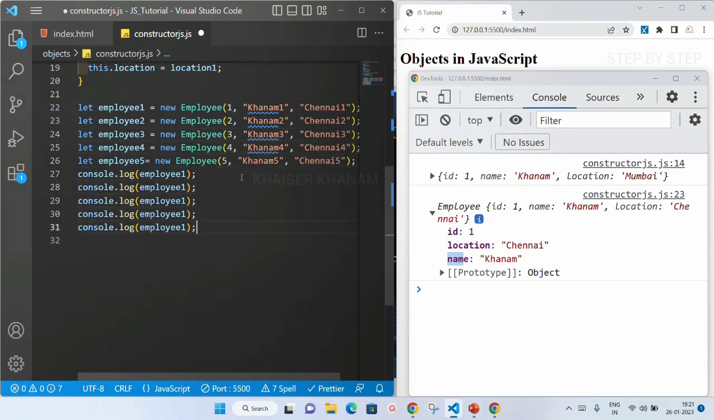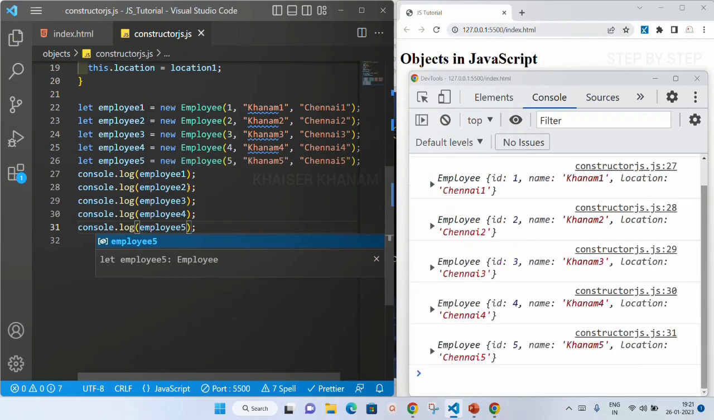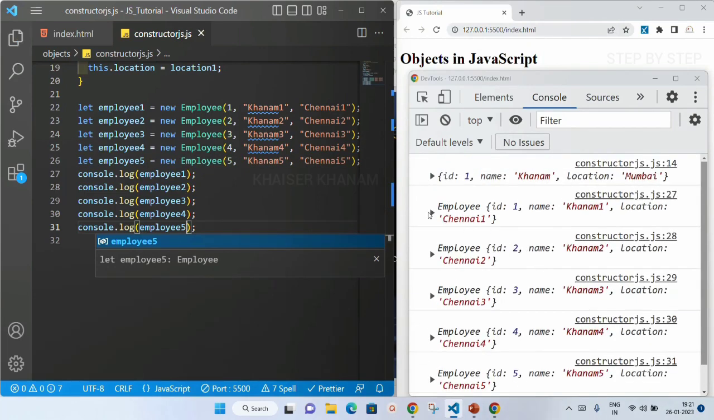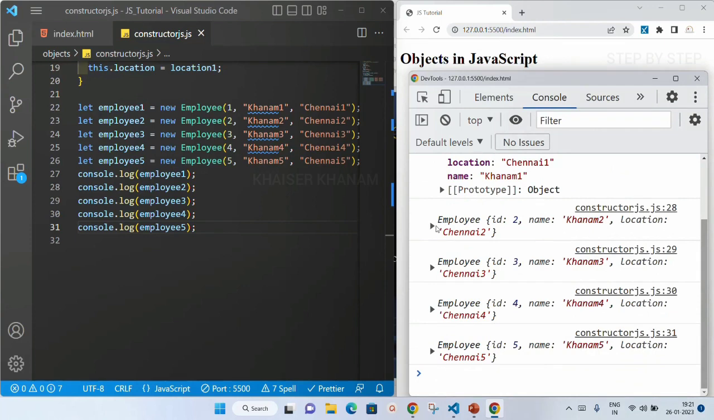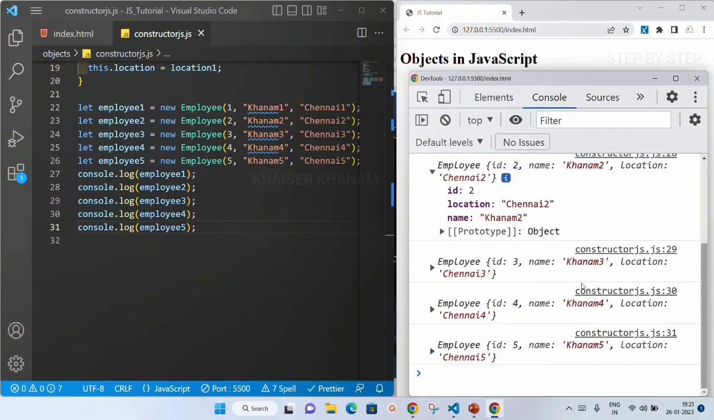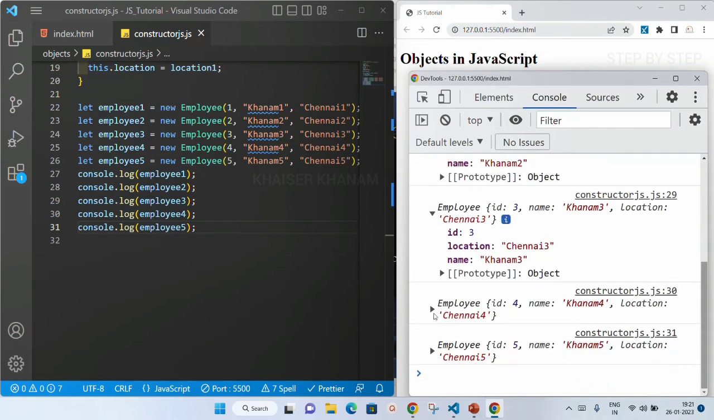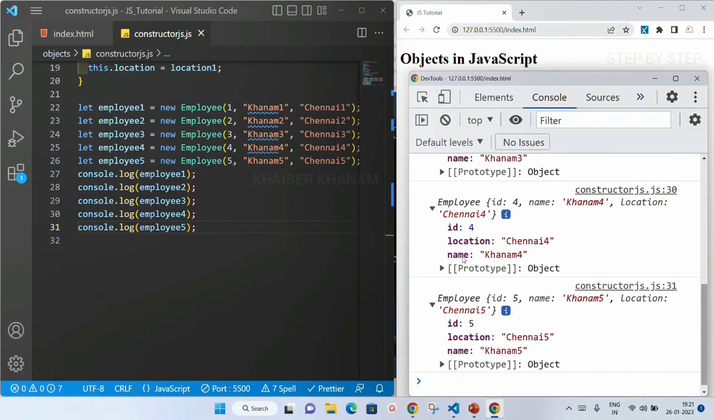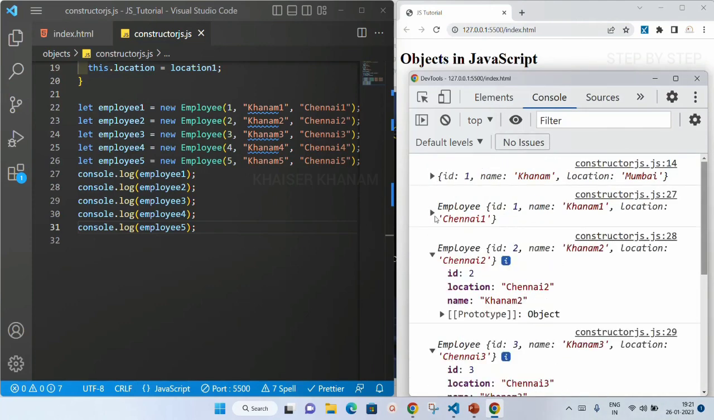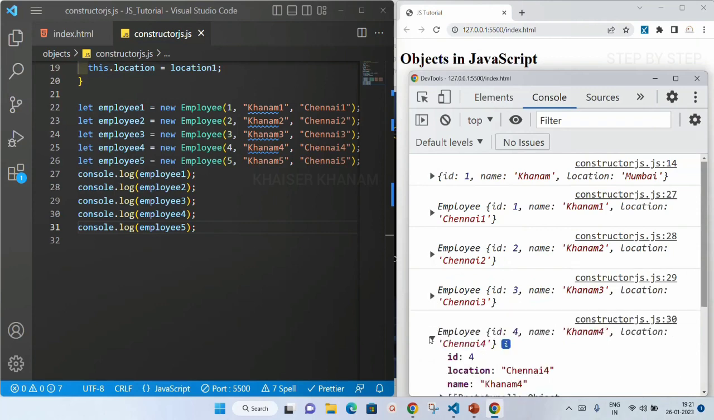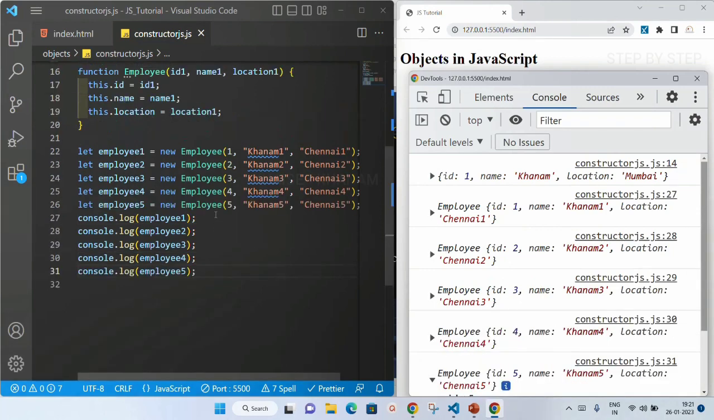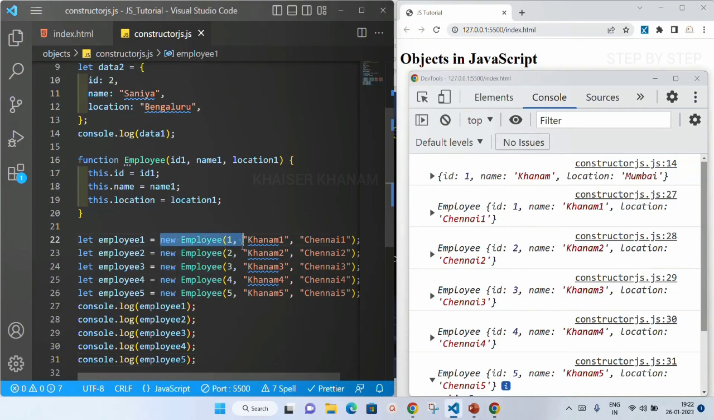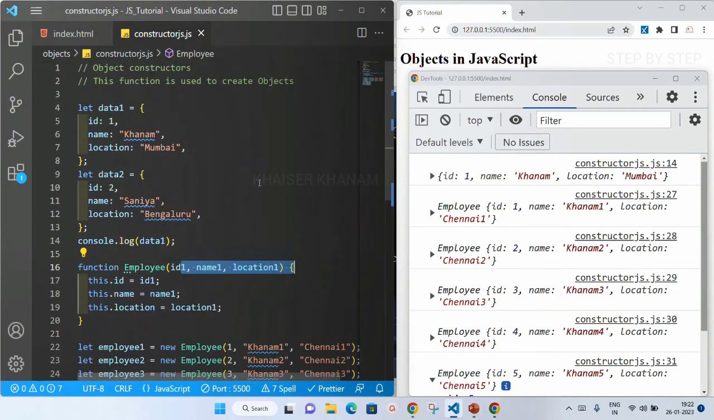I'll just copy 2, 3, 4, 5. I will save this. Now you can see within 1 minute I got all the results. Okay, all the employees' data I got and everything. All the results, ID, location, name. It is displayed for all the 5 employees. Okay, this is how we are going to create object constructor function, and we are going to create objects and we will be assigning the values based on these parameters.